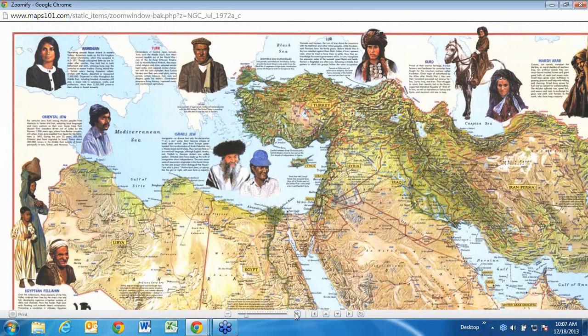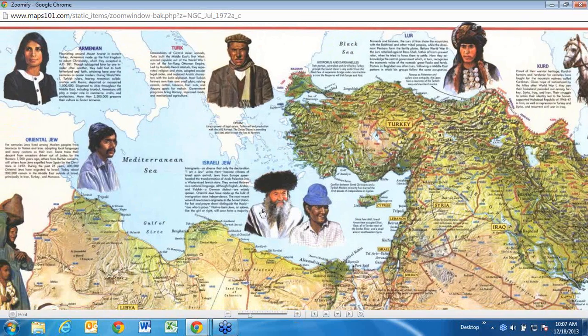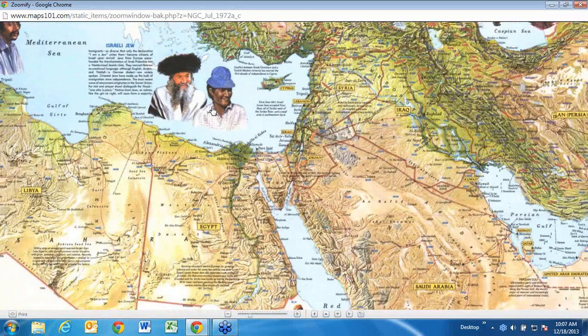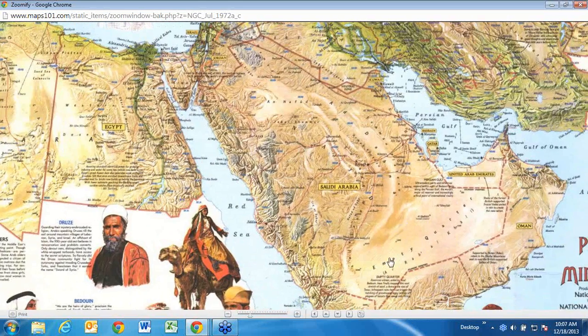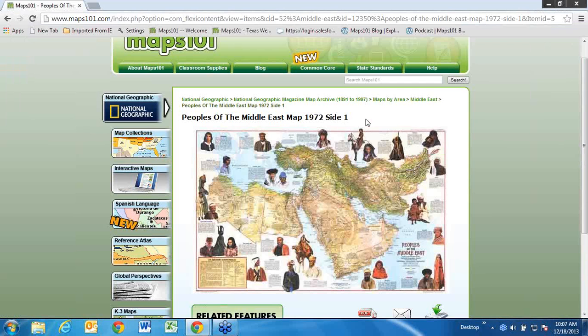And this is a great map talking about the diverse variety of peoples found in the Middle East, their locations, their habits, and of course little factoids about different areas of the Middle East and the peoples that inhabit them. So I hope that you'll check out the hundreds of maps available for you in the Magazine Map Archive.